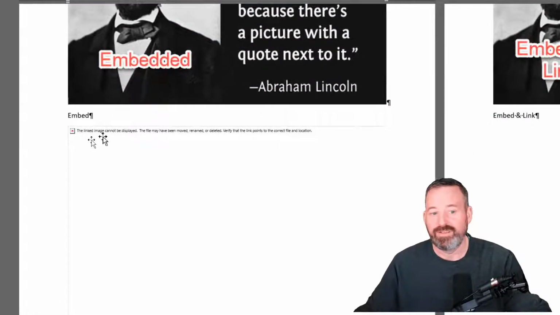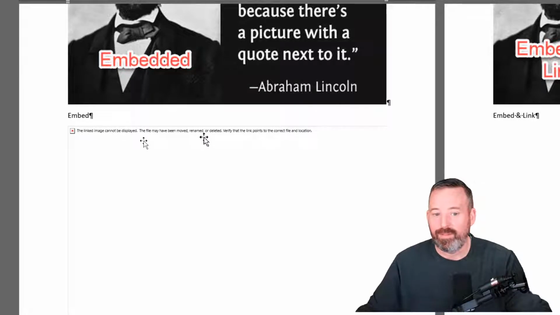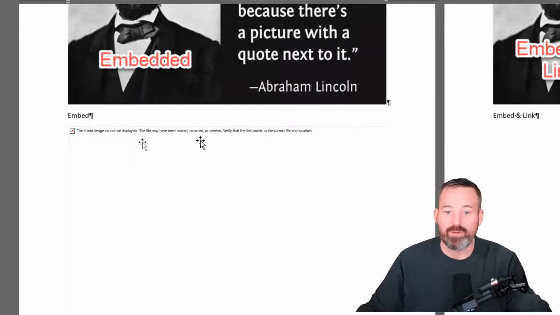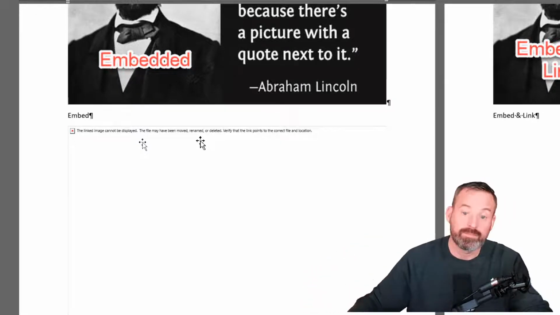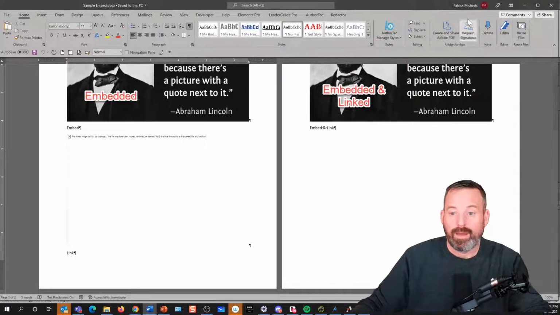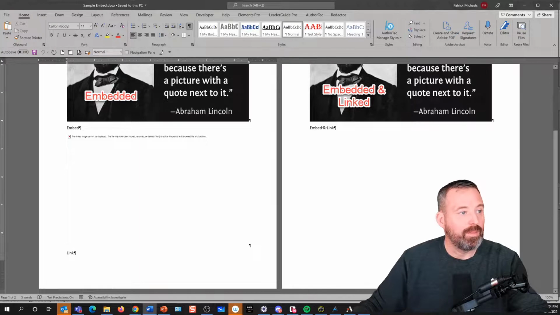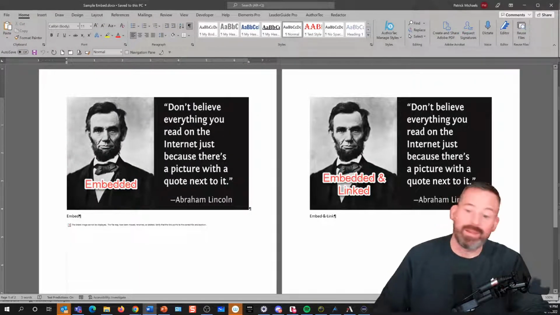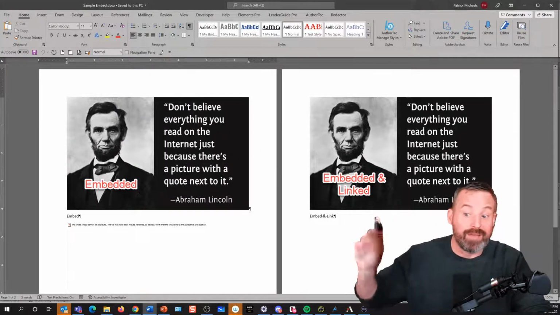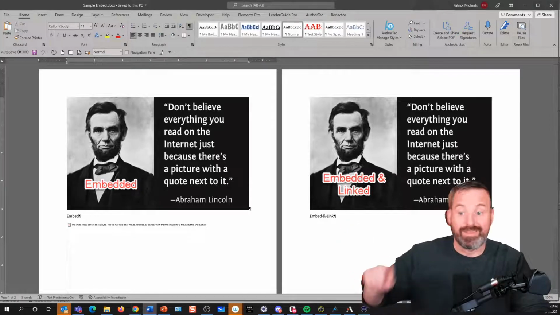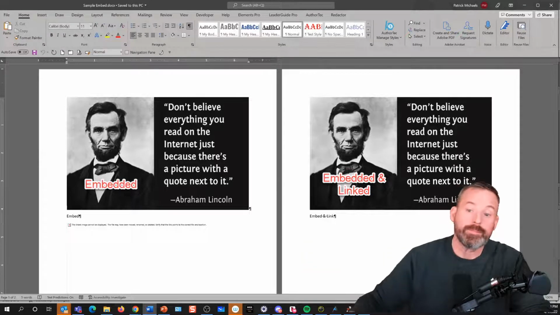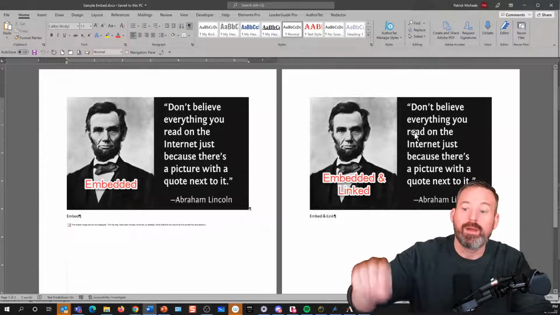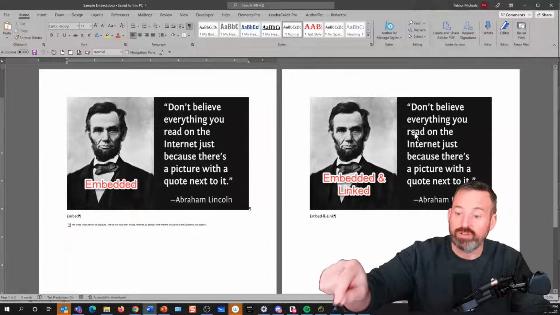And it says the linked image cannot be displayed. The file may have been moved, renamed, or deleted. Verify the link points to the correct file and location. And lastly, on the embedded and linked, it doesn't have access to the updated image because that link isn't there, or that link is broken. But it's now still showing me the original image.